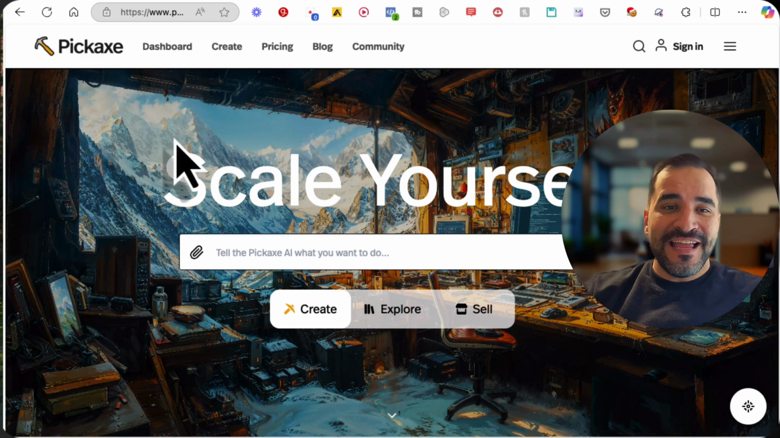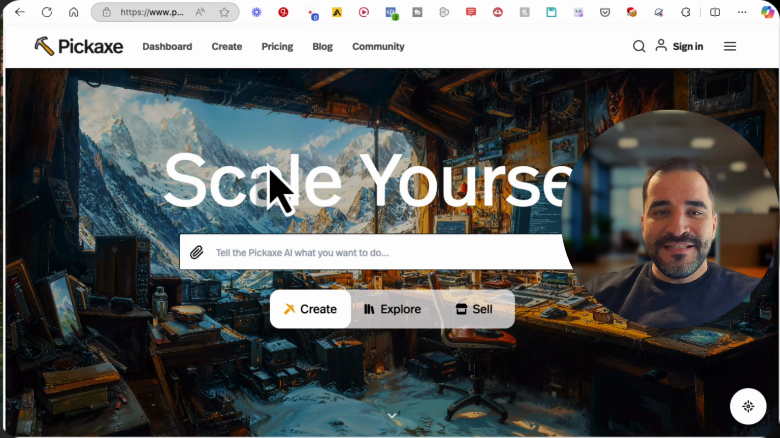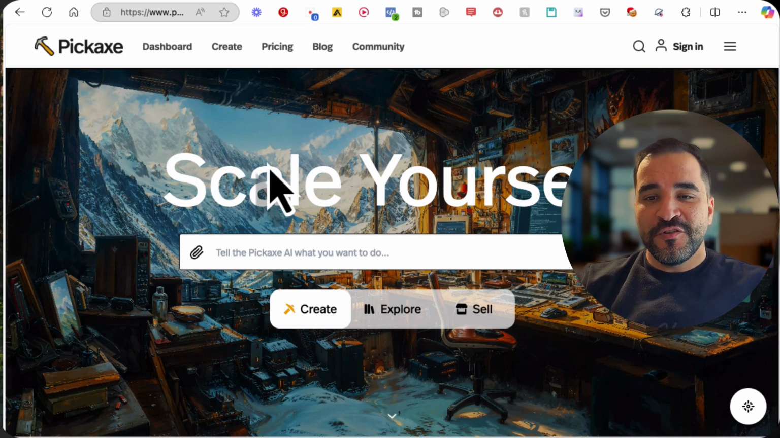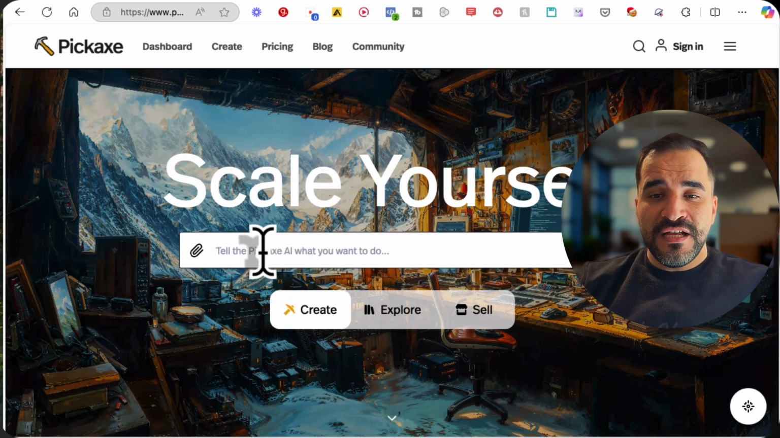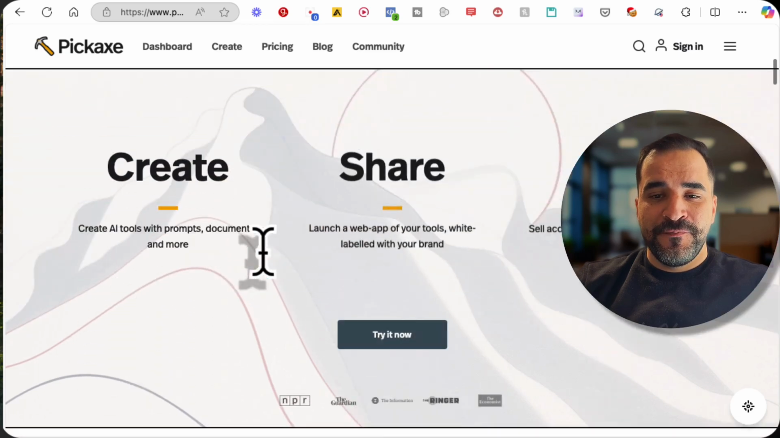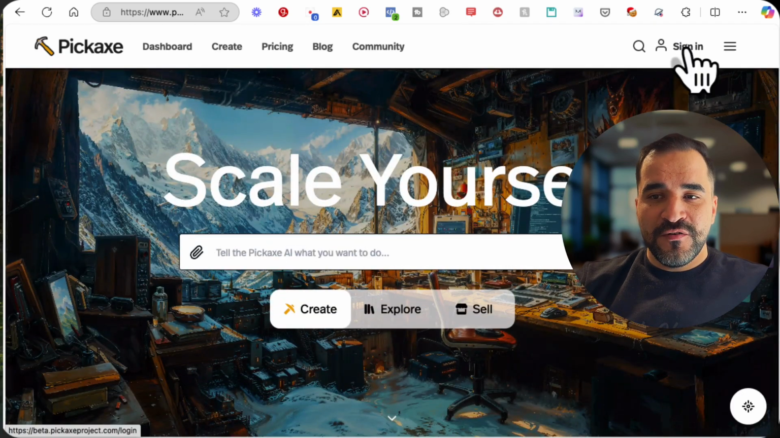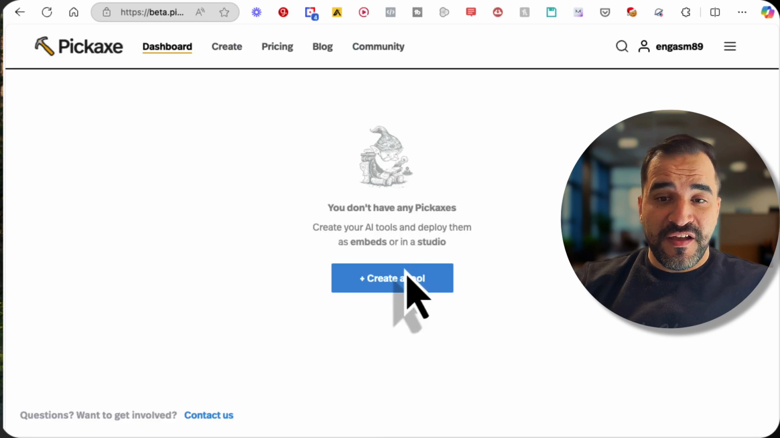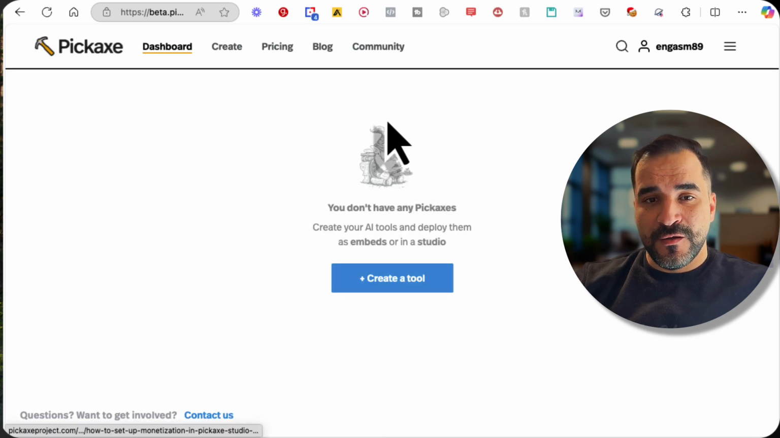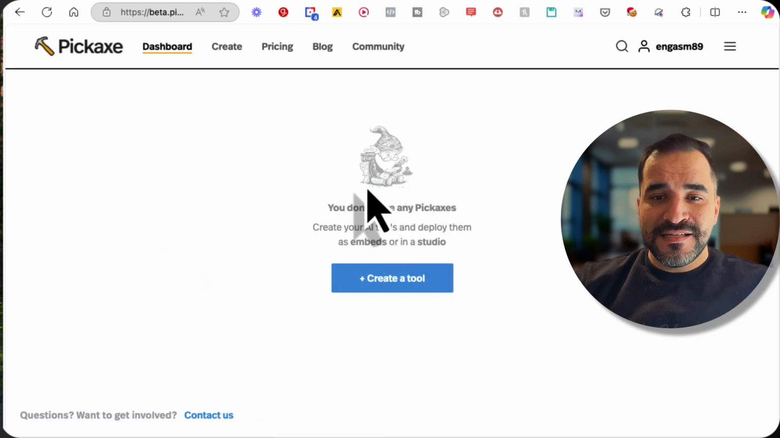Now, as you can see here, this is the platform front page. Here you can tell the AI tool what you want to do. You can describe the tool and it will start creating it. Now, after you click on the sign in button or sign up for a free account, they have a free account and they have a paid account. You will get access to this tool, as you can see.